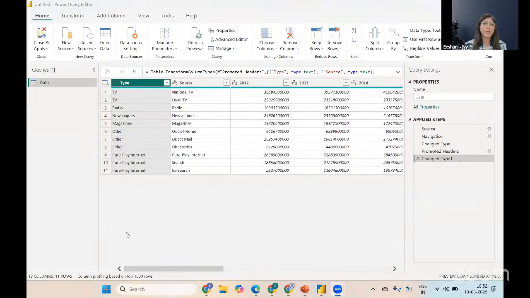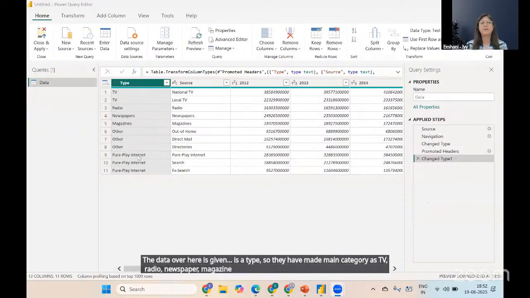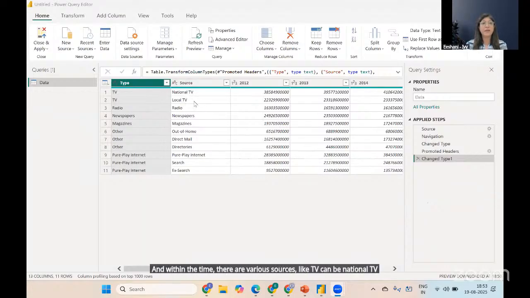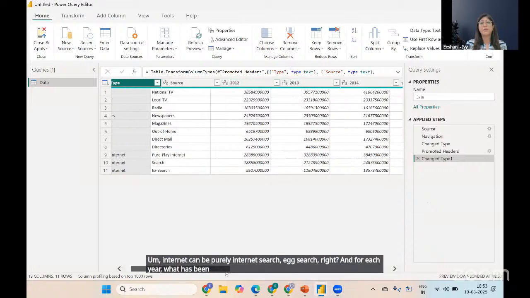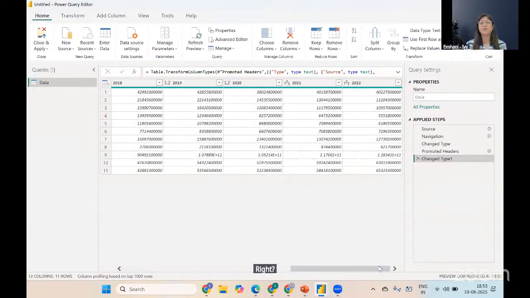The data over here is given by type. So they have made the main categories as TV, radio, newspaper, magazine, others, and internet. Within the type, there are various sources, like TV can be national TV or local TV. Internet can be pure play internet, search, X search, right? And for each year, the budget allocation for advertising has been given, right? So the data is from 2012 to 2022.